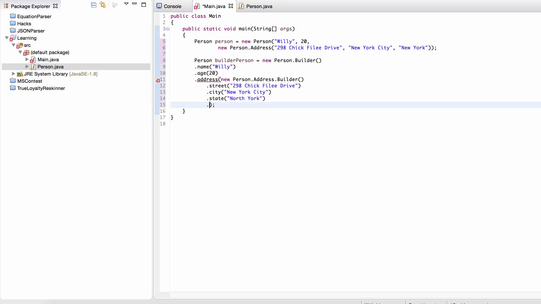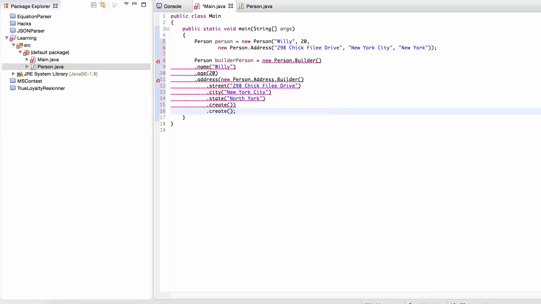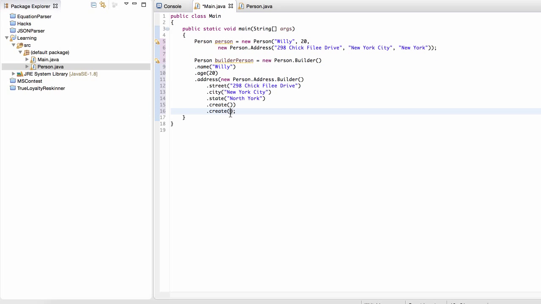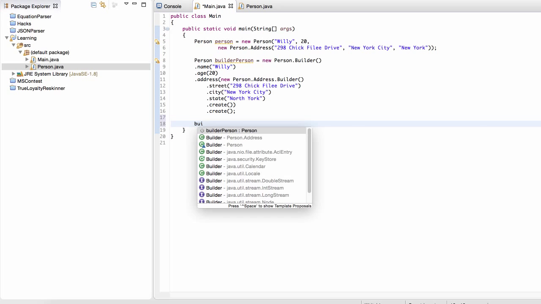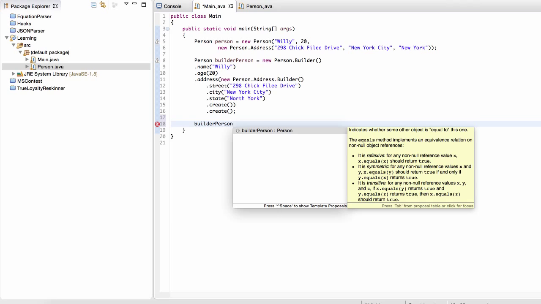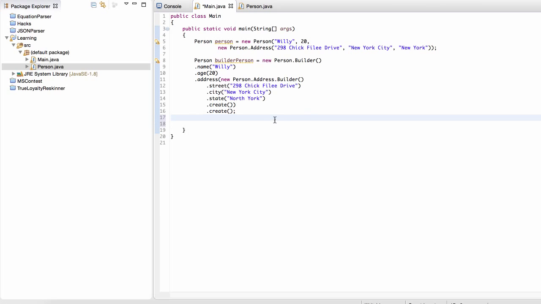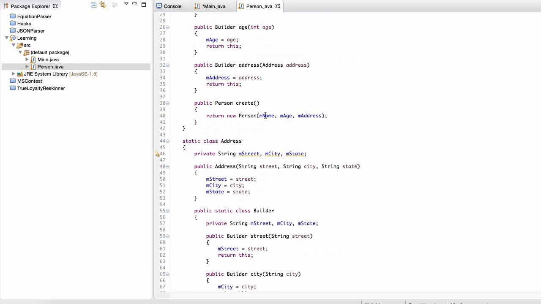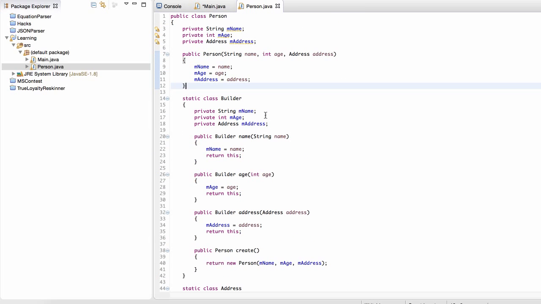Okay, so now we finally need our create method call, and we need one more create because now we need to actually create the person. Oh man, yeah, we actually need to create the person. So let's see here. That's all good, and now we can just do builder person, or yeah, we can just leave it at that. If we wanted to, we could add in some getters so we could actually print the values of these, but I think you guys get the general idea or the gist of what's going on here.